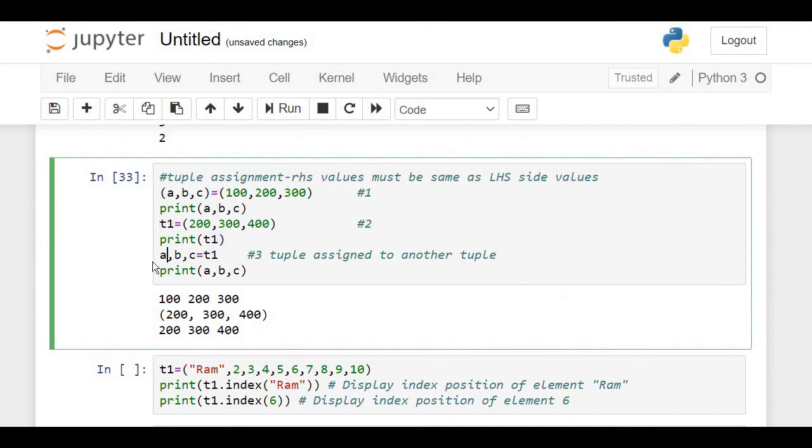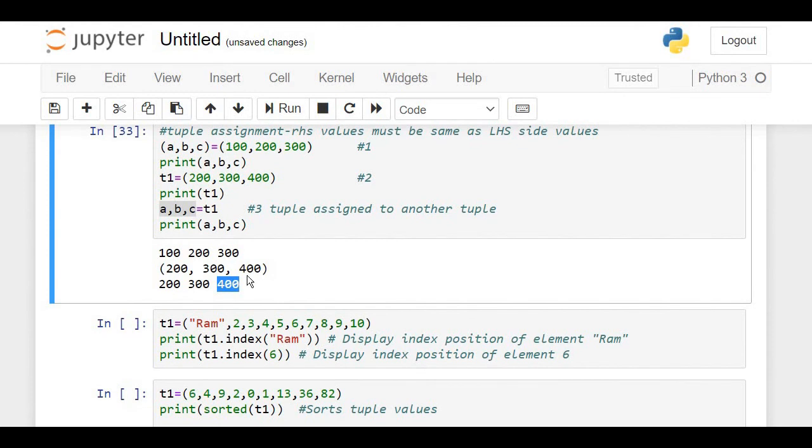And another case, A, B, C equal to T1. This is called tuple unpacking. Already we have created a tuple with 3 values, and now we are trying to extract or separate or unpack this tuple into 3 different variables A, B, C. So 200 gets stored in the variable A, 300 in the variable B and 400 in the variable C. This is called tuple unpacking.